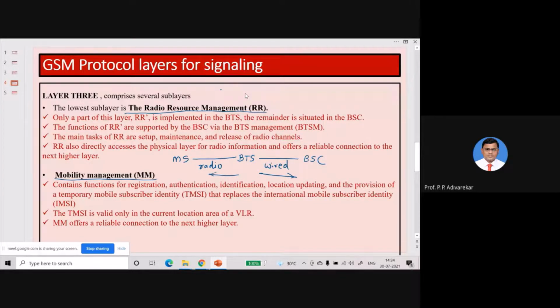But if the user moves out of a particular base station, the call should not be disconnected, because while changing the base station it might have to change its channel. So the call should not be disconnected, and that's why location updating is so important. If the user moves out of the current base station, then different numbers have to be assigned, that is, when the user is moving from one cell to another cell.